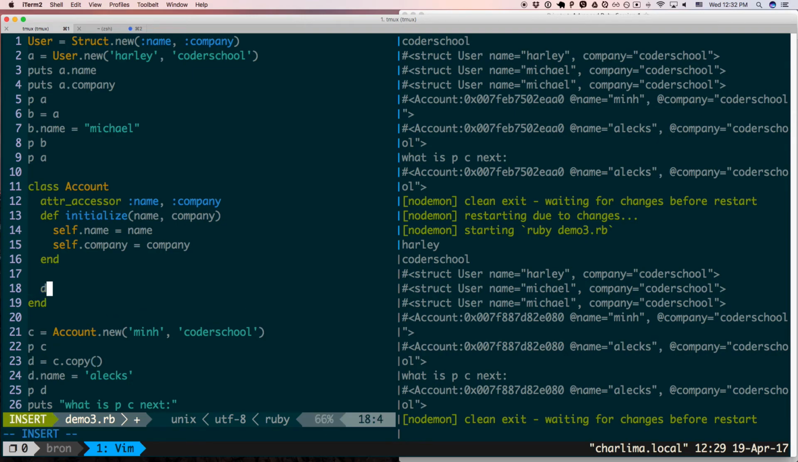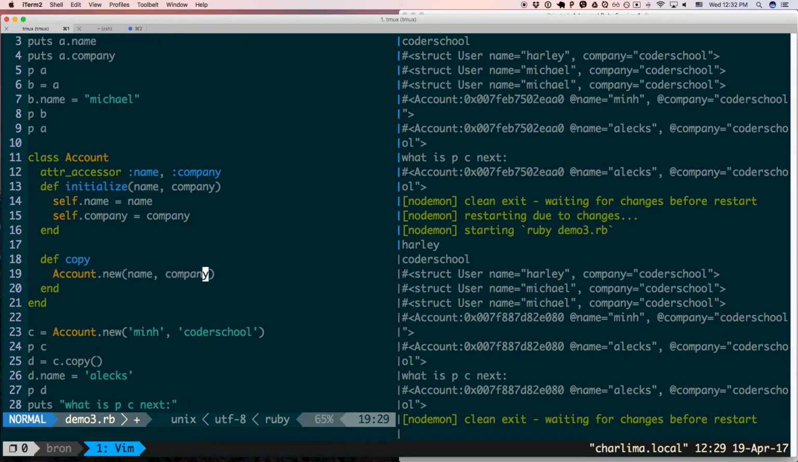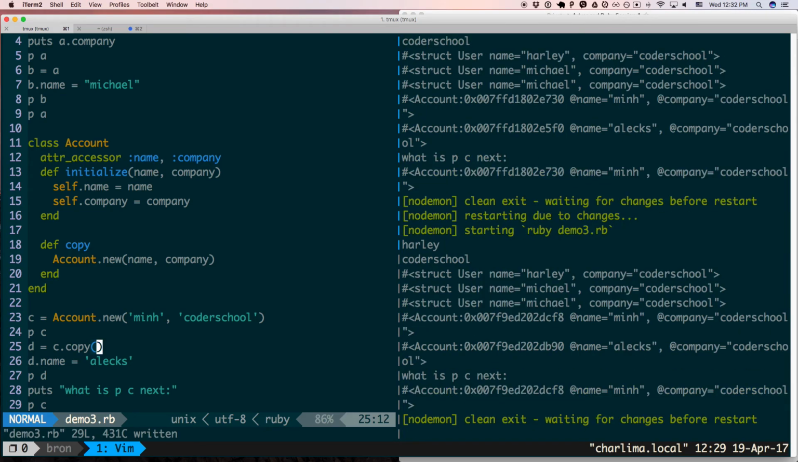and that's called deep copying. So then you create copy here, and in copy you have to return a new instance. So here you have to do account.new with self.name and self.company. So when I copy, I create a new instance. Now you see D is Ming, but D is different. It's a different ID here.